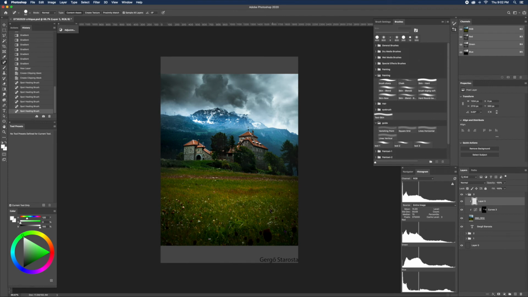When you're editing this in Lightroom or Photoshop, you can definitely raise the shadows, and then these won't really be needed to remove.